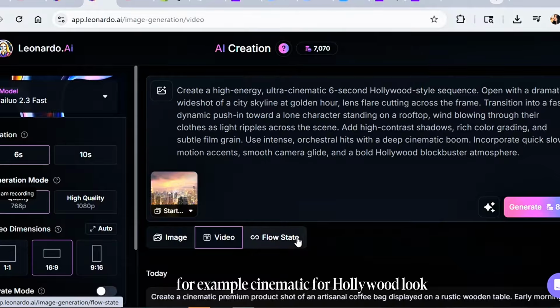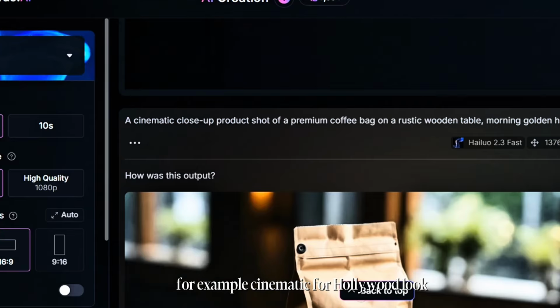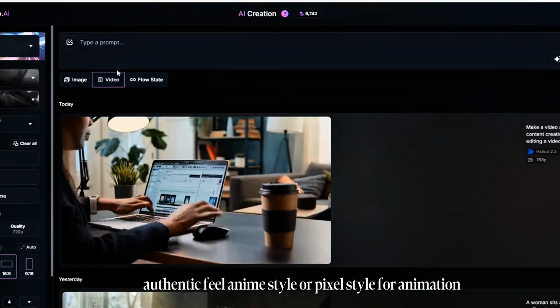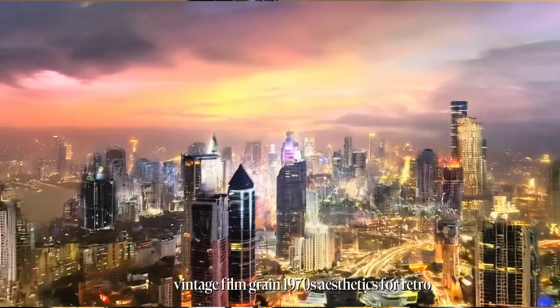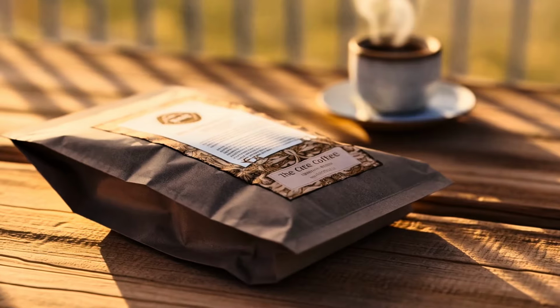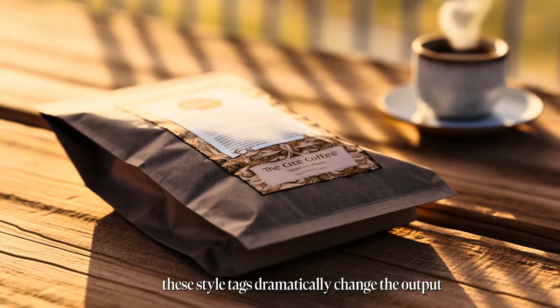For example, cinematic for a Hollywood look, documentary style for a raw, authentic feel, anime style or pixel style for animation, vintage film grain, 1970s aesthetics for retro. These style tags dramatically change the output.